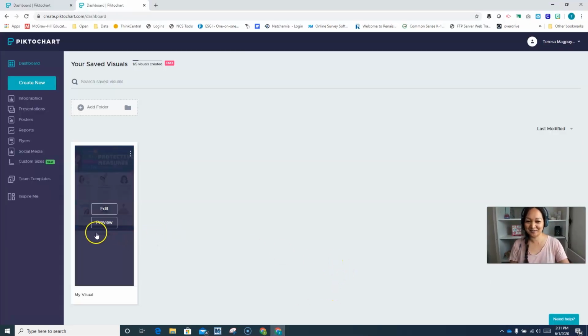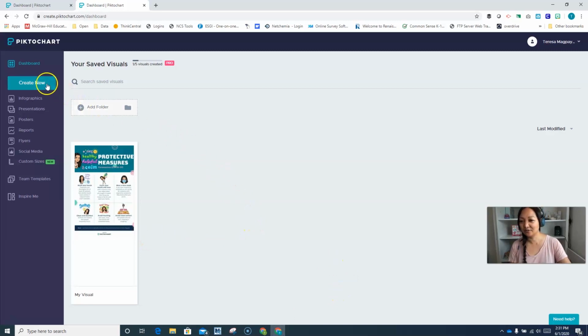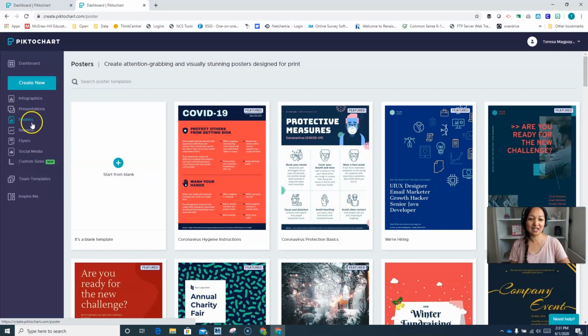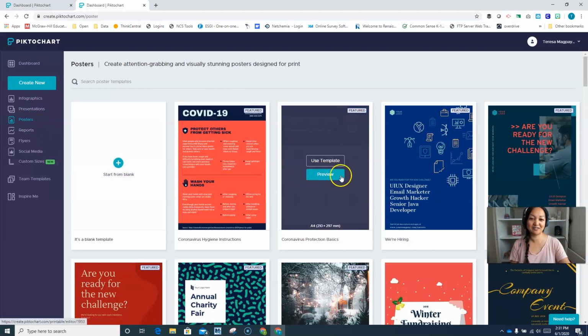There you go, and you can see I've already made something in here. But for you, you would go to posters, and you have a lot of options in here, but the one that I've been using and the one that I got requests for is this one right there, the protective measures. And so I'm going to click on use template.